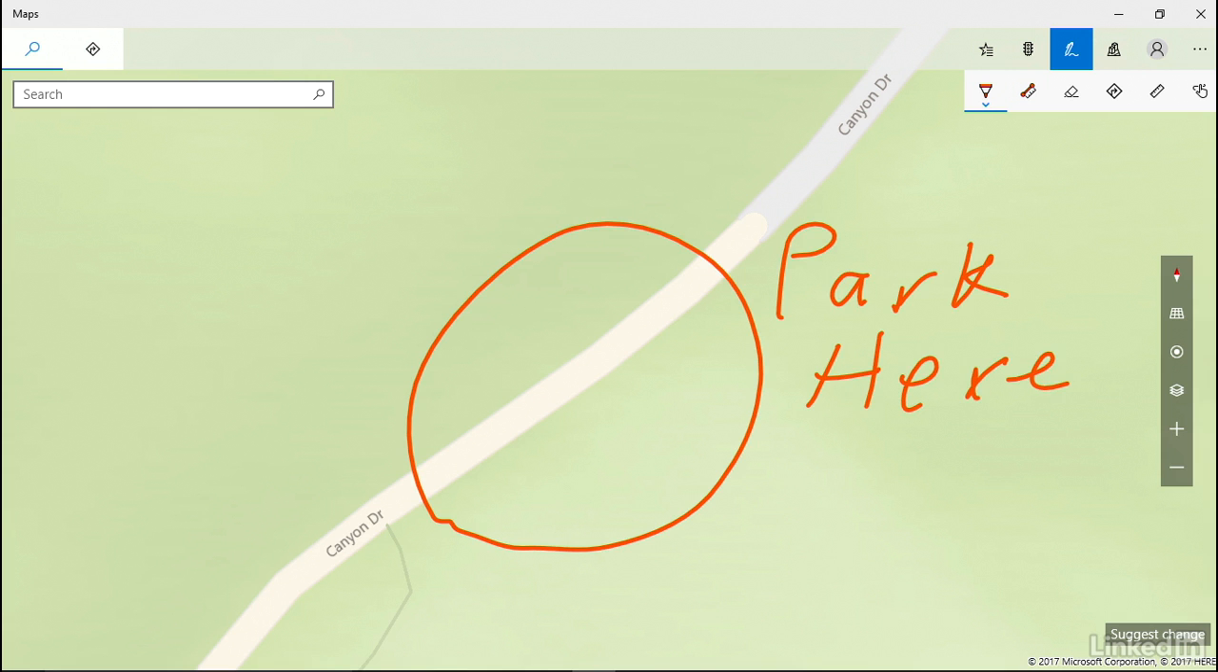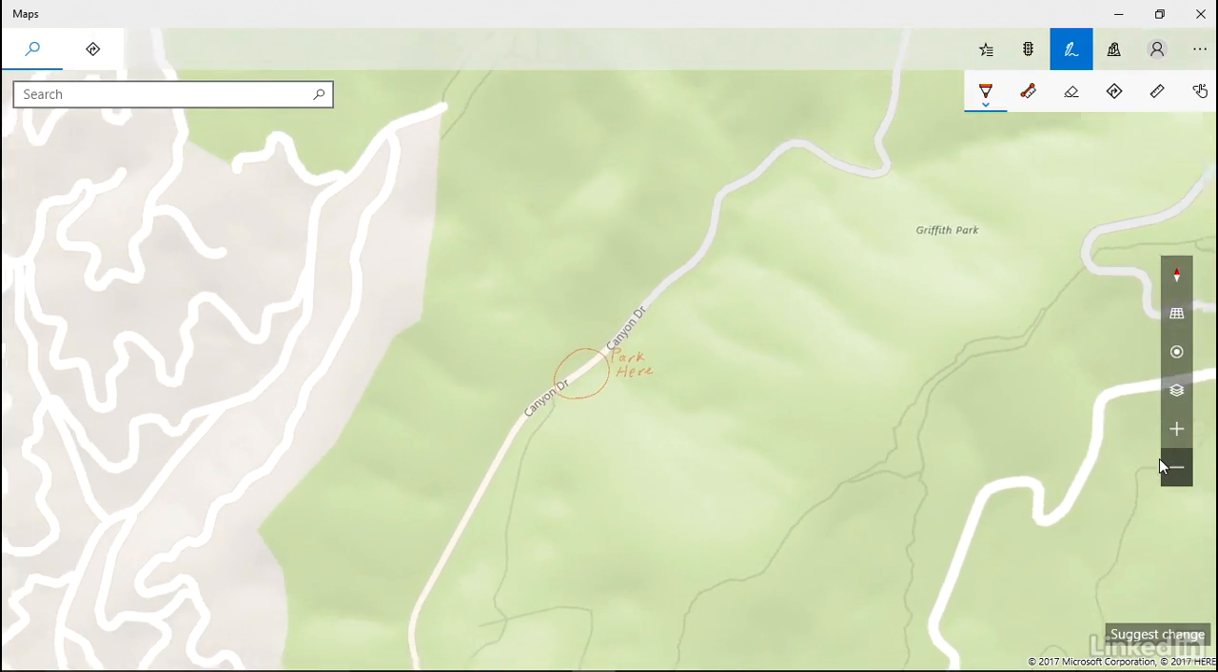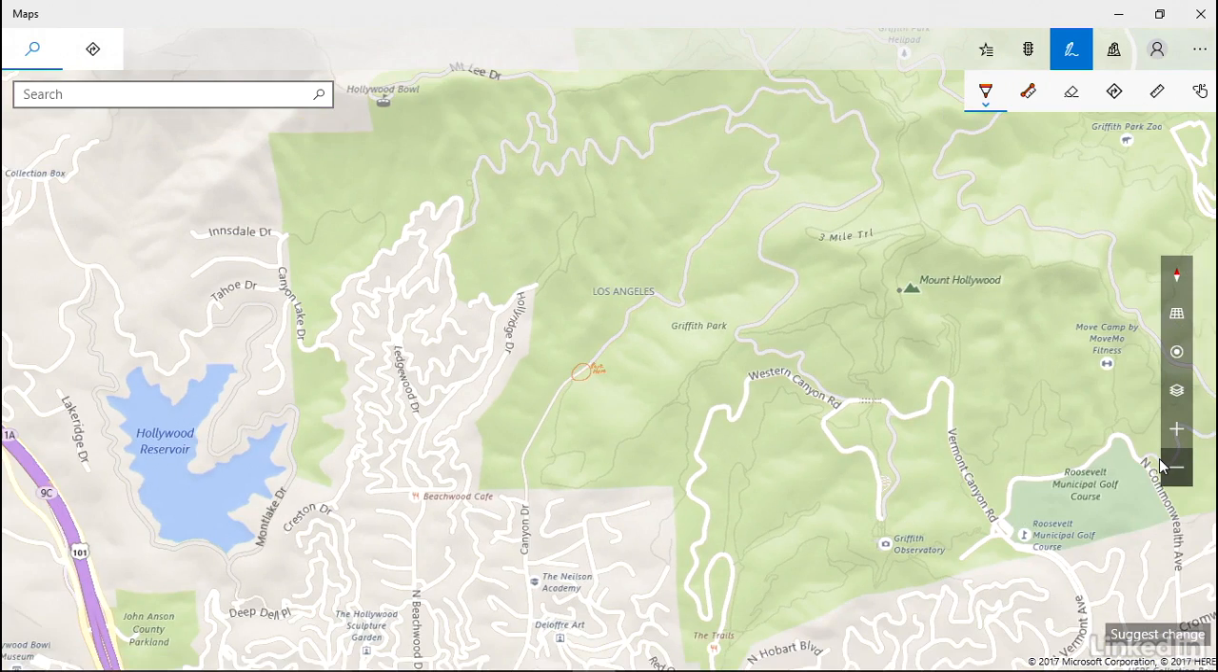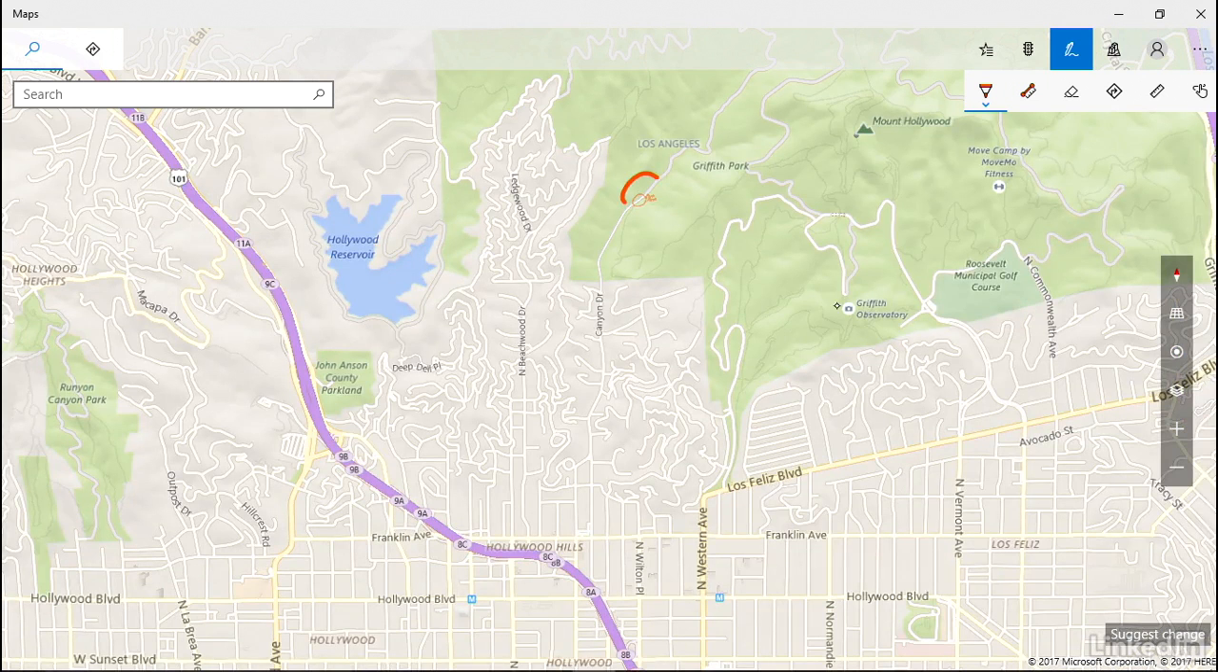So that's where we're going to start. Okay, so let's look at a few other things we can do. I'm going to zoom out here, and I want you to see that my pen strokes will scale along with the map. So once I zoom out a bit here, it might be a good idea to draw another circle there.